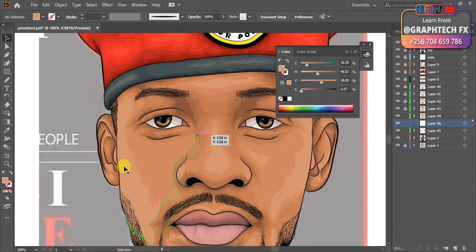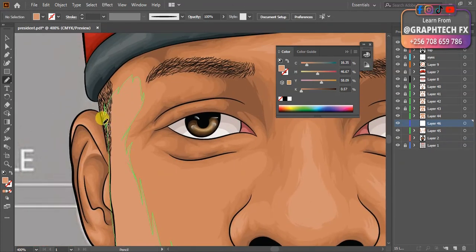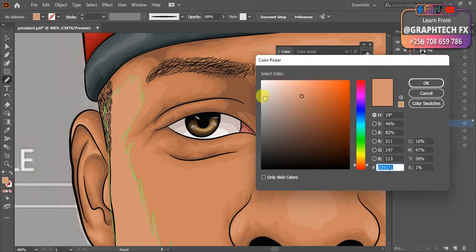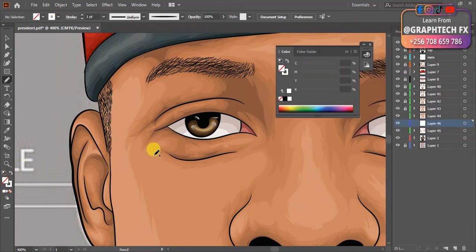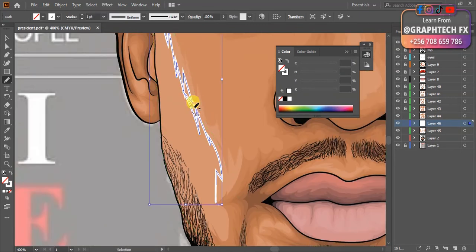Create a new layer and I'll draw the brightest highlights. Change this to white. Turn it to stroke.